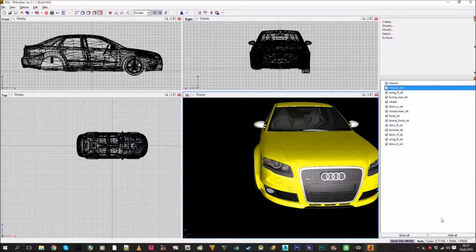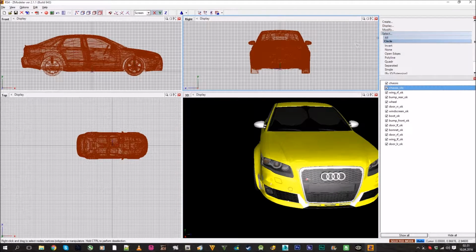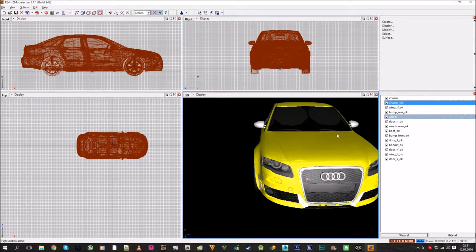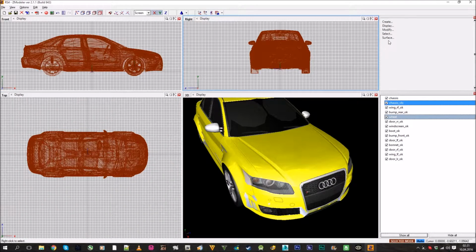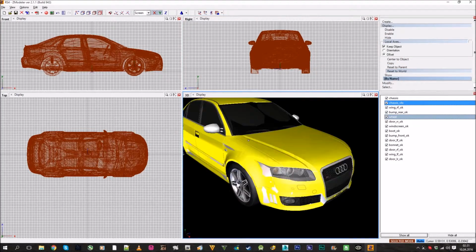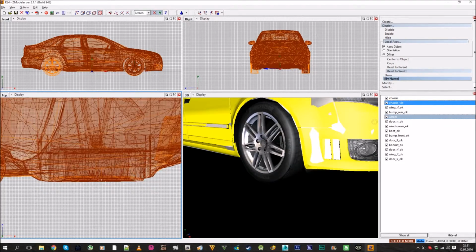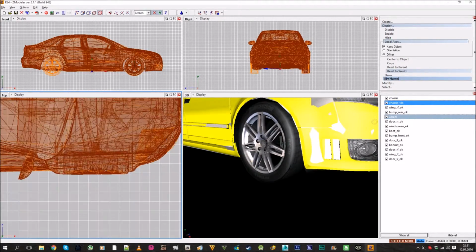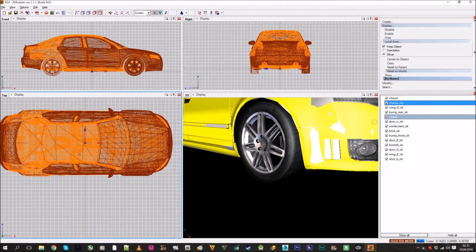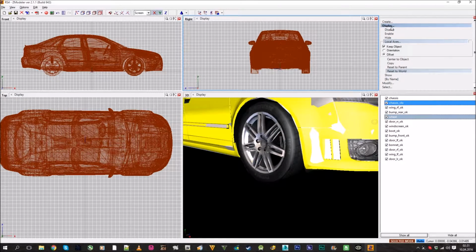To scale it up, you need to select all, and now here display local axis, offset, and reset transform. So the wheel currently will have its central point, the axis point, here at the wheel, but we need to have it in the middle so it's one single piece.